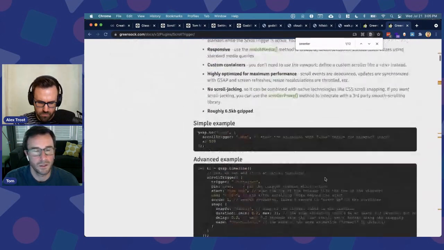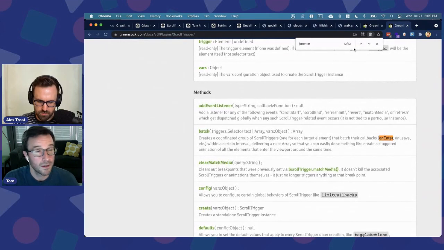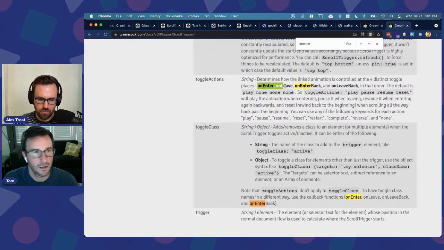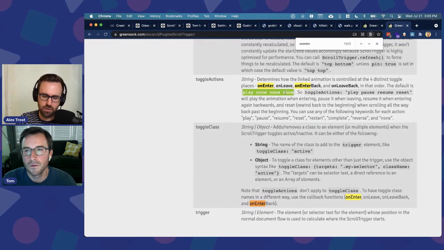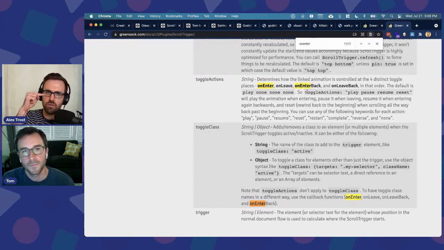Okay. So toggleActions are a shorthand for setting those four callbacks in one. Cool. So we have access to these four, and the default is play none none none. So it plays, and then when you leave, nothing changes. It doesn't do anything on coming back, and it doesn't do anything on leaving back. But what we want to do is play, then none on leave, reverse on enter back, and then none on leave back, so he walks backwards.